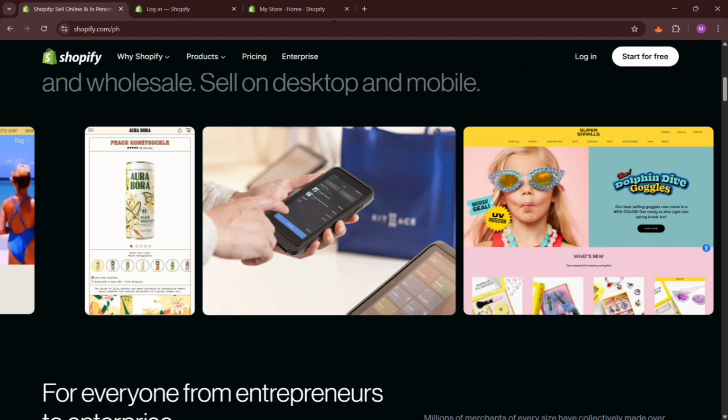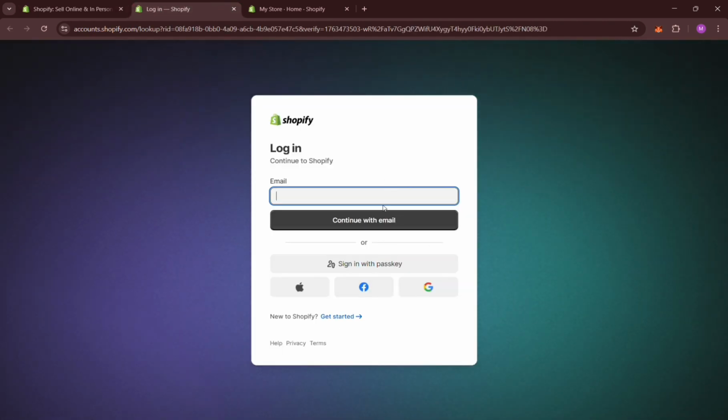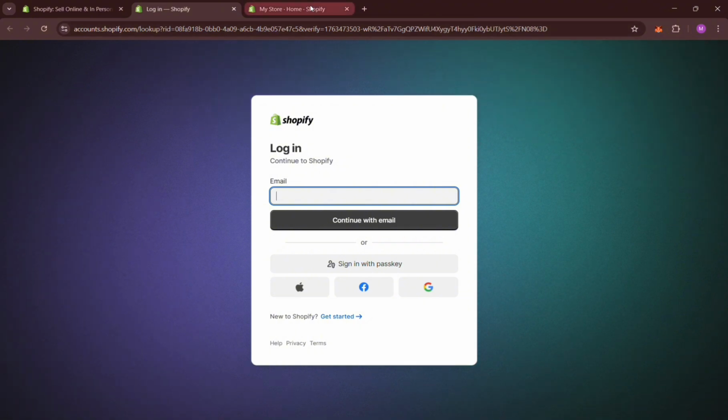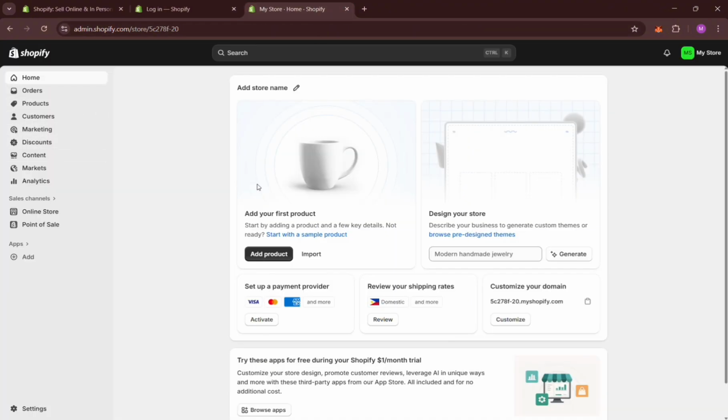So now to create an account, just click the link in the description or the start for free button on the top right corner right here. And from here, you can sign in using your email address, Apple ID, Facebook, or Google account. Once done, you'll automatically be directed on this homepage or dashboard of Shopify.